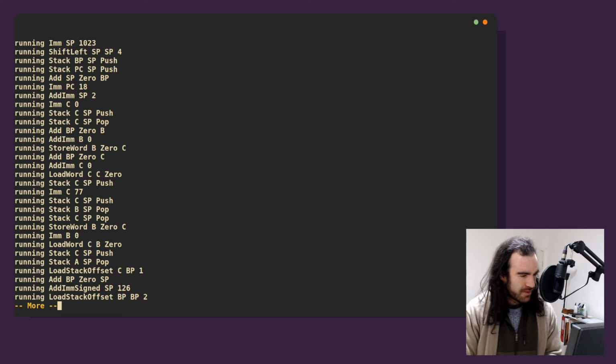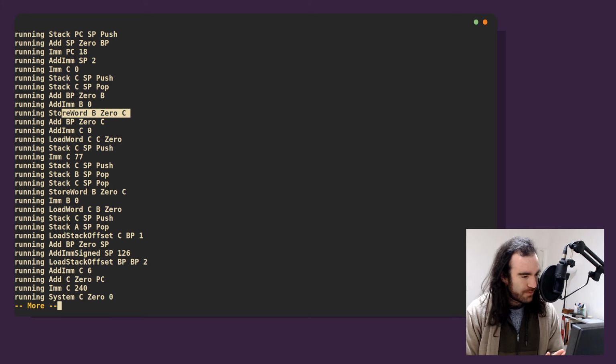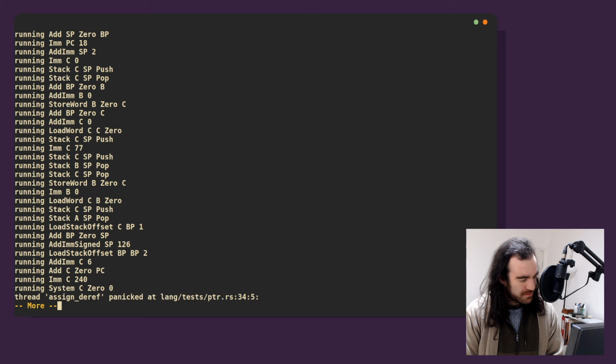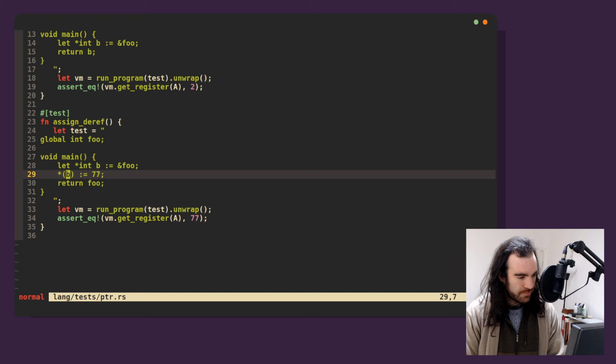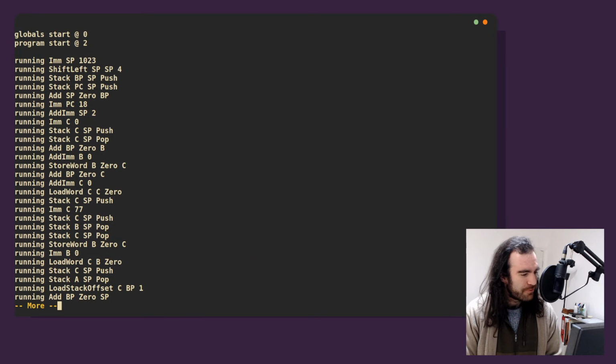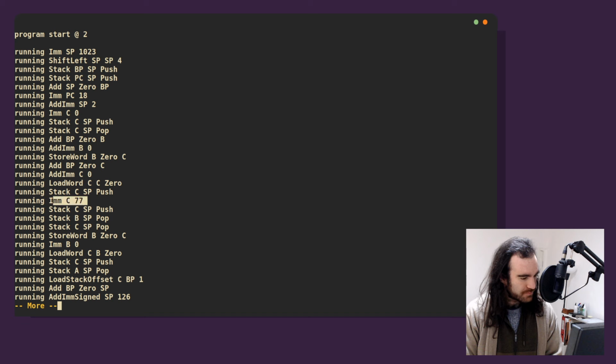Okay, so what has happened here? Where B0 stored, we write the word C0. That's not what I thought it was. So we're taking the address of the global, then we're loading 77. We're going to push that to the stack. We're going to pop it out into the B register. We're going to pop the address into the C register. We're going to write it. So that's okay.